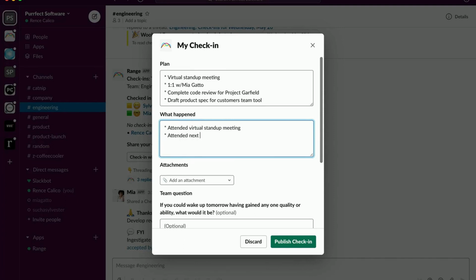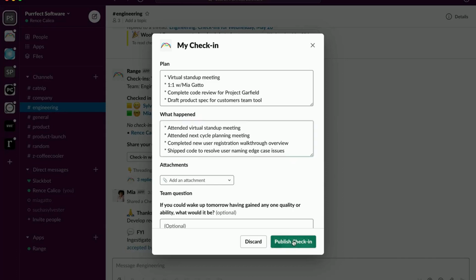I'll include the two meetings I attended yesterday, and I also made some progress on a doc. Now I want to get some feedback on it, so I'll add it here. And finally, I want to make sure my team knows I shipped some code that resolves an issue we recently found. I'll add that here as well. And that's it. You can also answer a team question and share your mood, which I'll cover in another video.